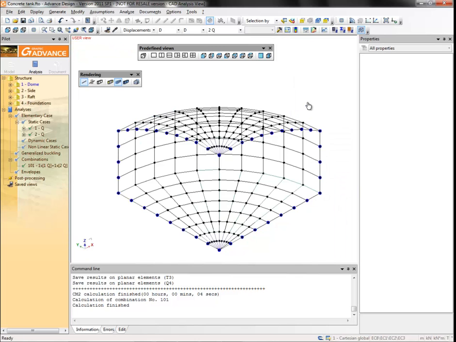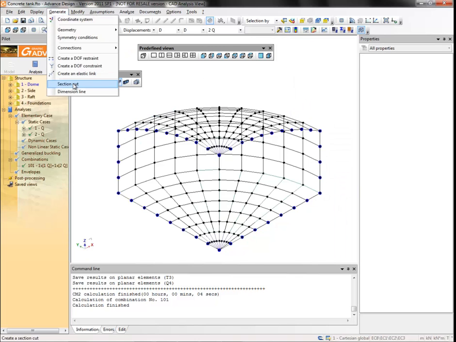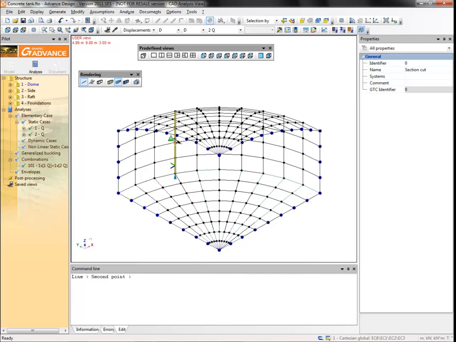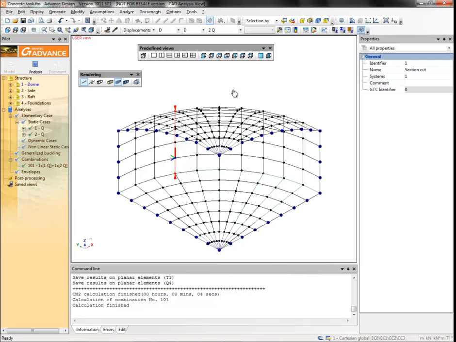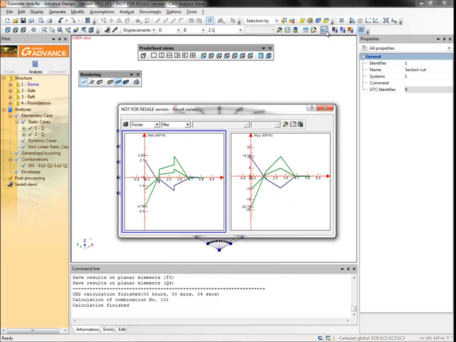Now select Section Cut from the Generate menu and create a section cut through the side of the tank. Then select the section cut and click Result Curves on the FE Analysis toolbar. This opens up the dialog box where you can choose to display any of the results along the section cut.